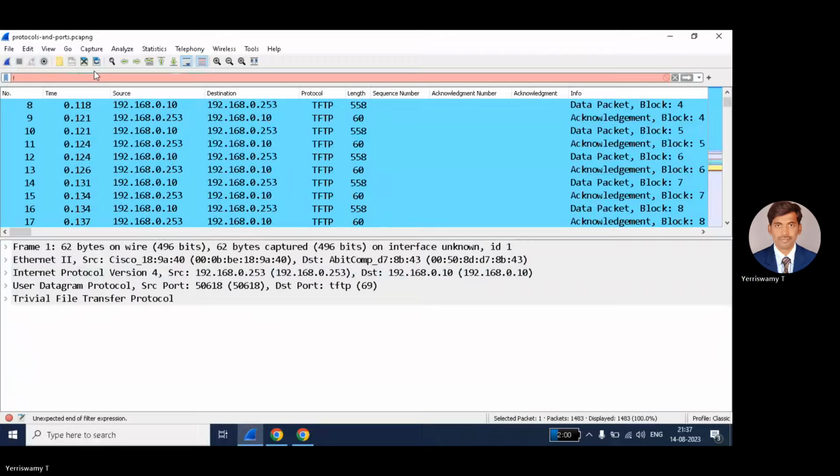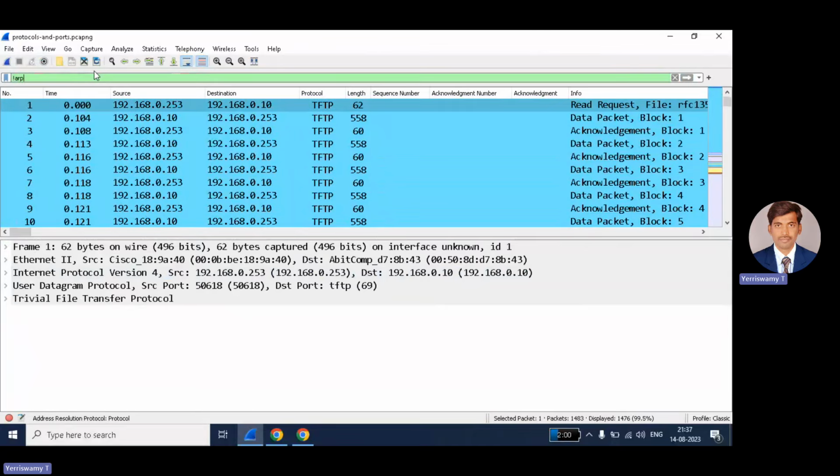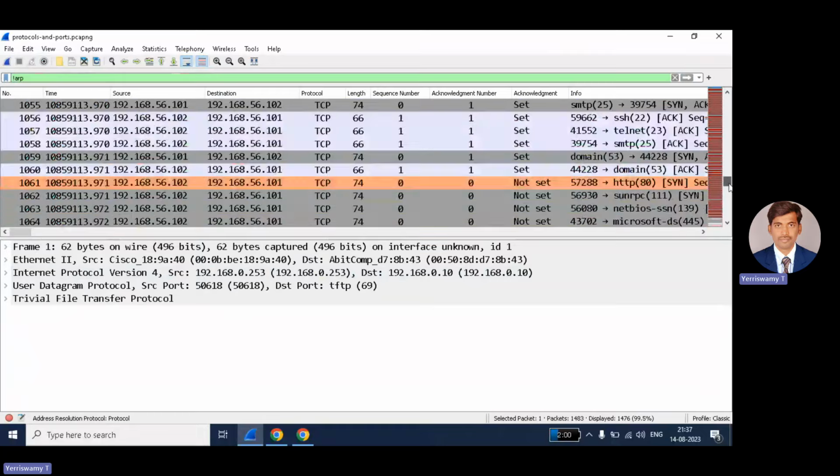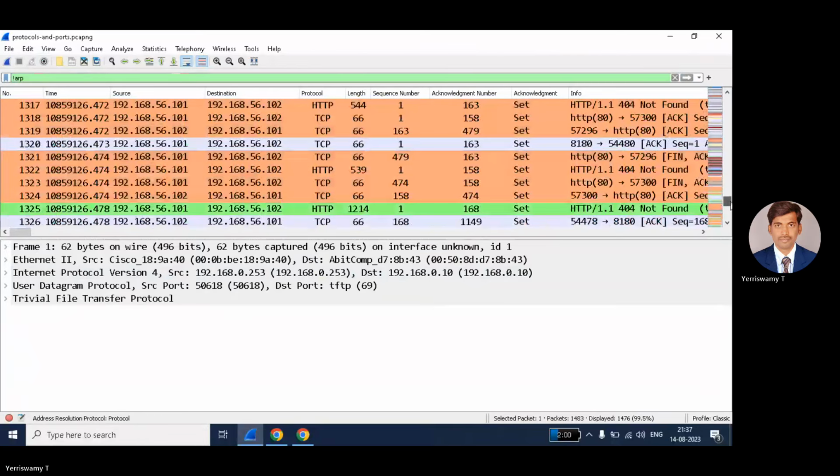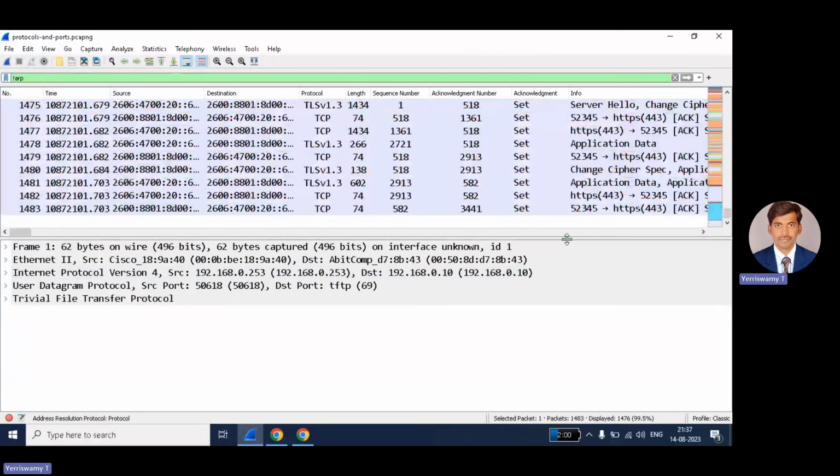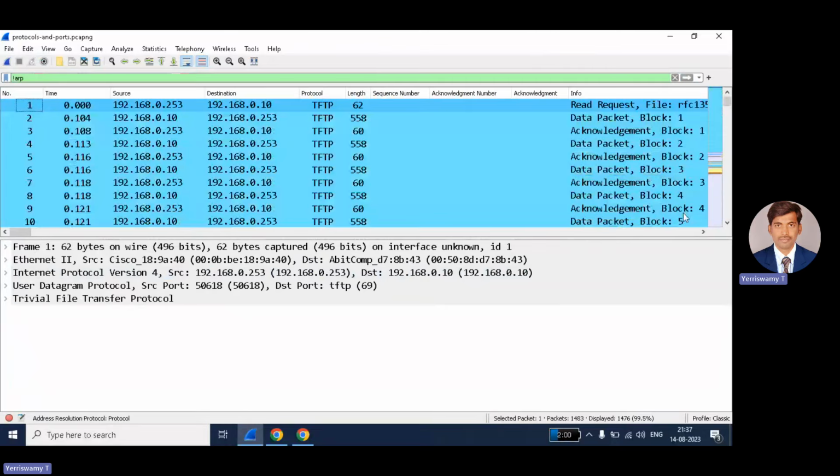Click enter. So that is the filter. Now you can see the count of the packets. Total packets are 1483, but displayed is only 1476. Here you can see the count. It means I have removed the ARP packets from the overall traffic.